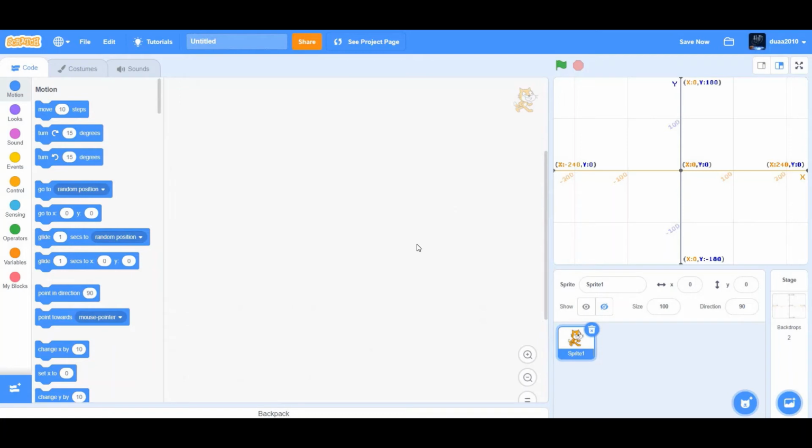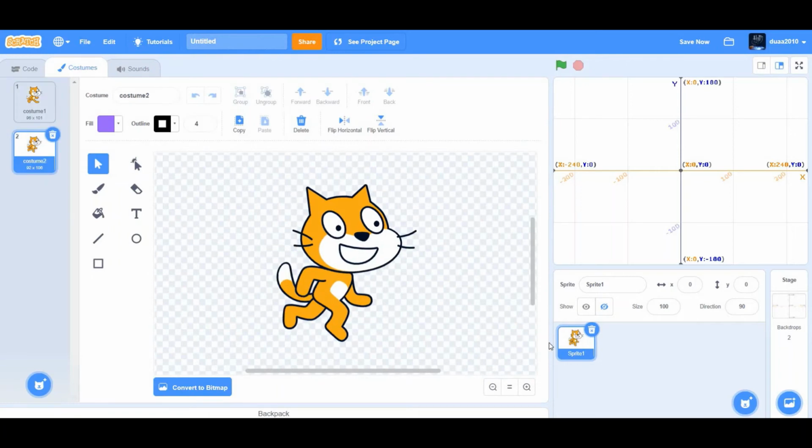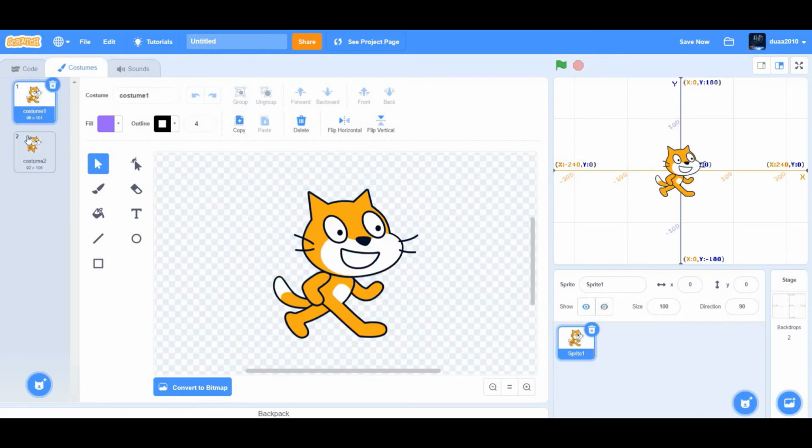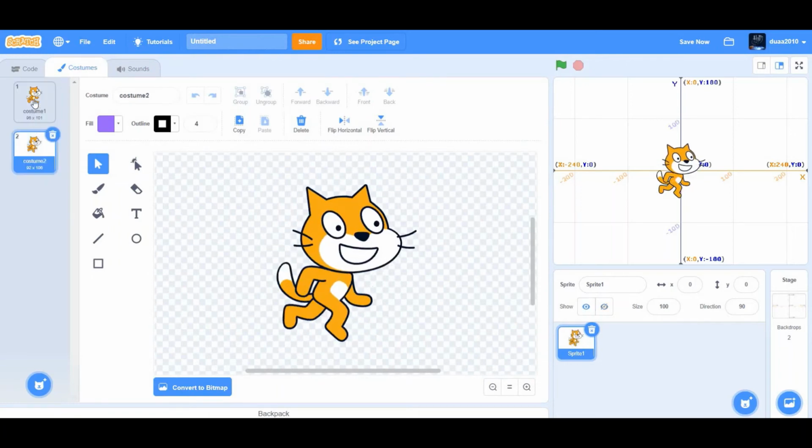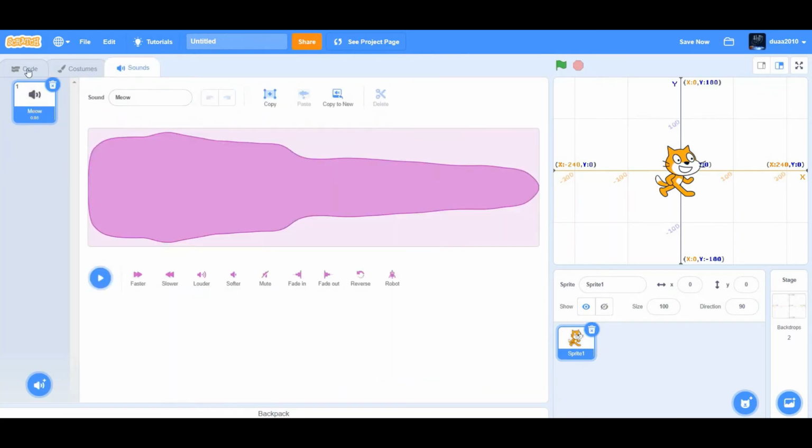So first we'll begin with our Dance Party Scratch project. Like I told you in the picture, there's costume. My cat sprite has 2 costumes. I'm going to show it: costume 1 and costume 2. Then we have sounds. The official sound of the cat is obviously meow.